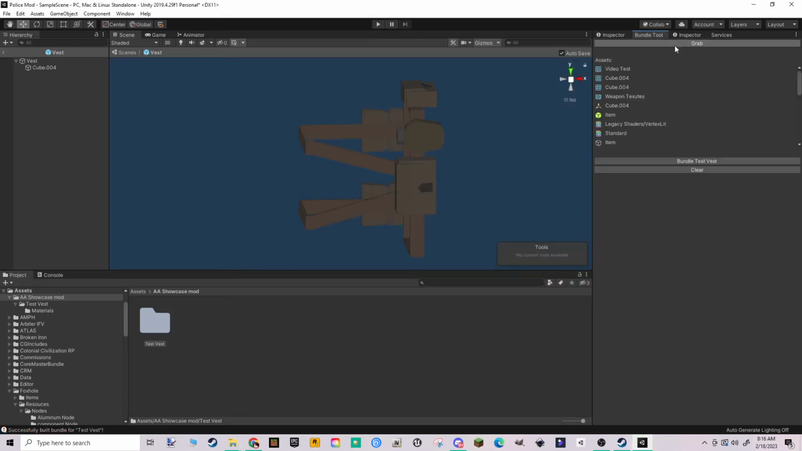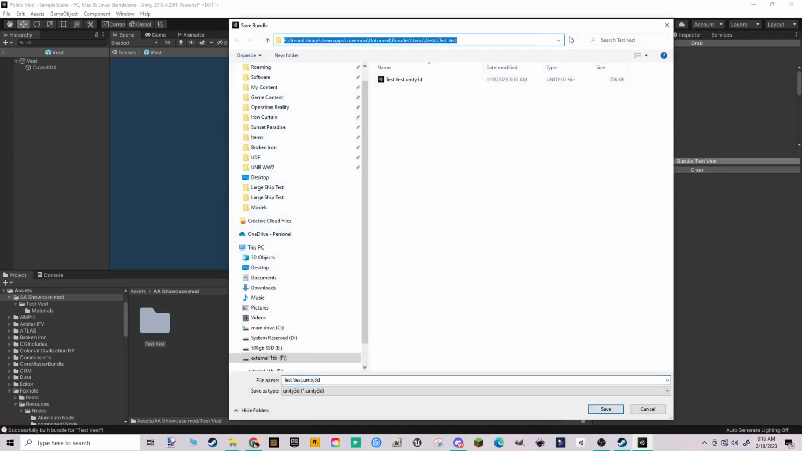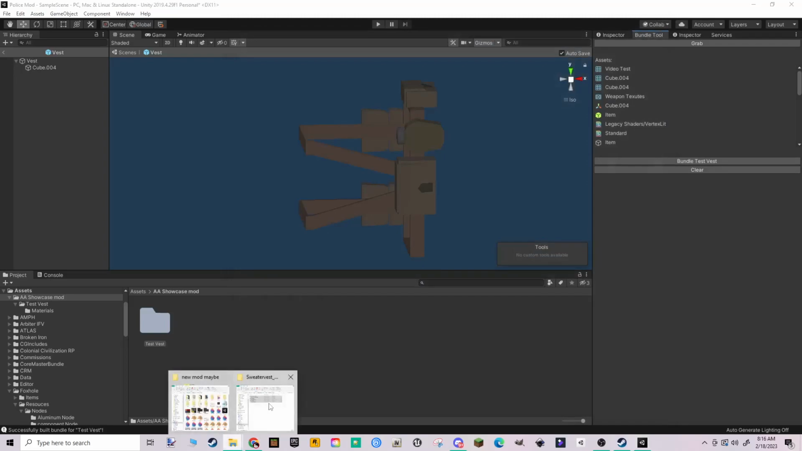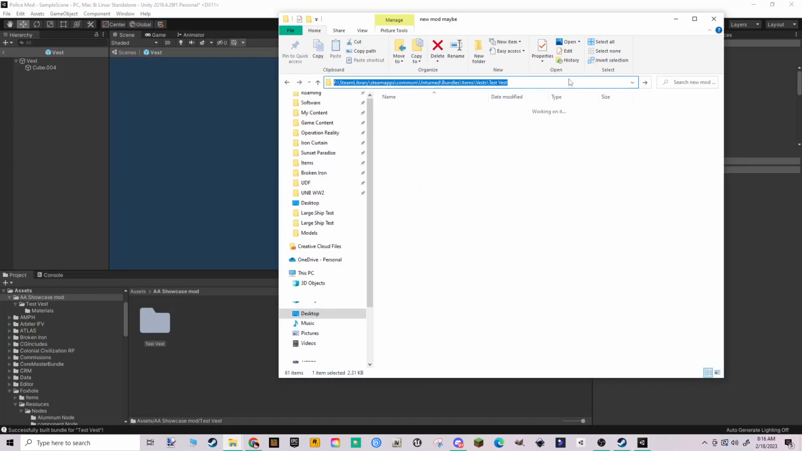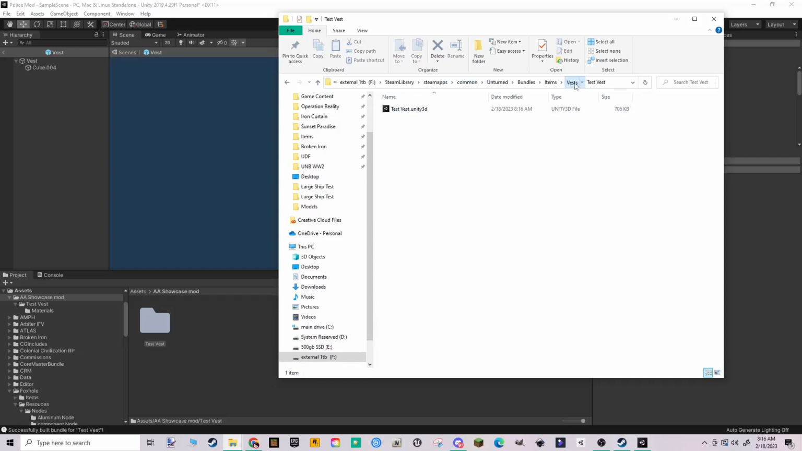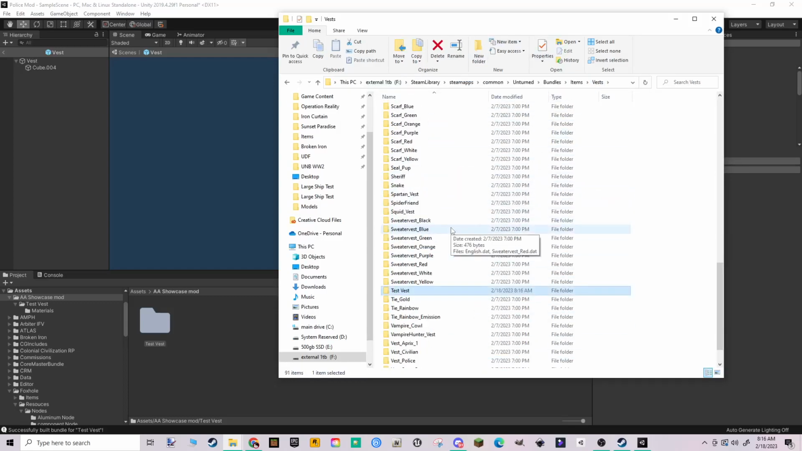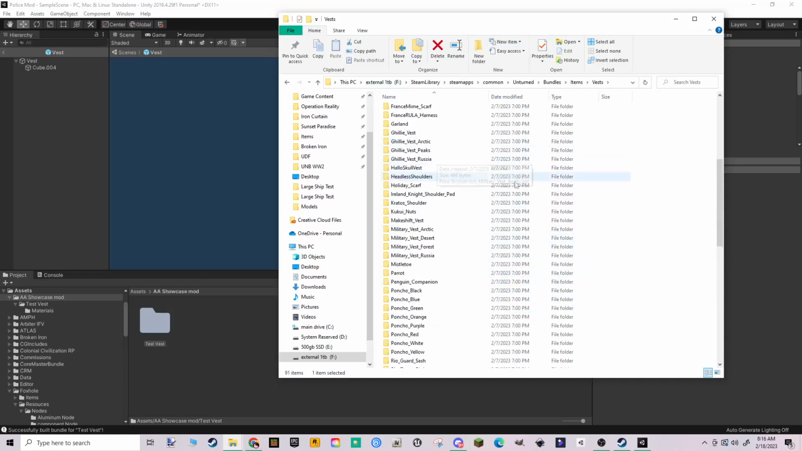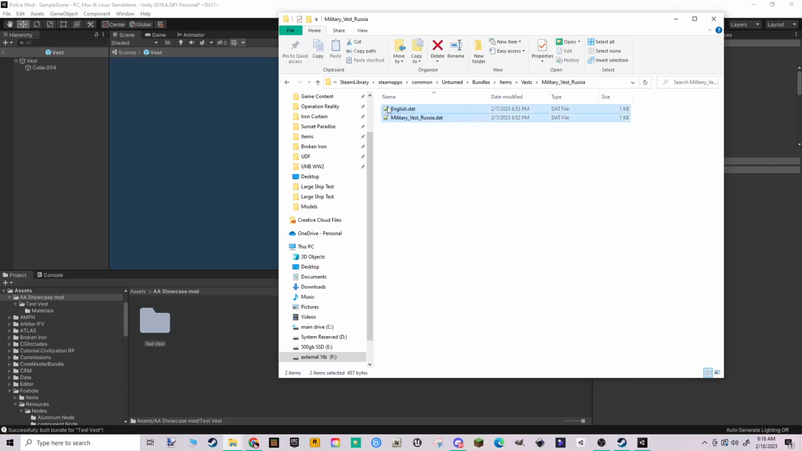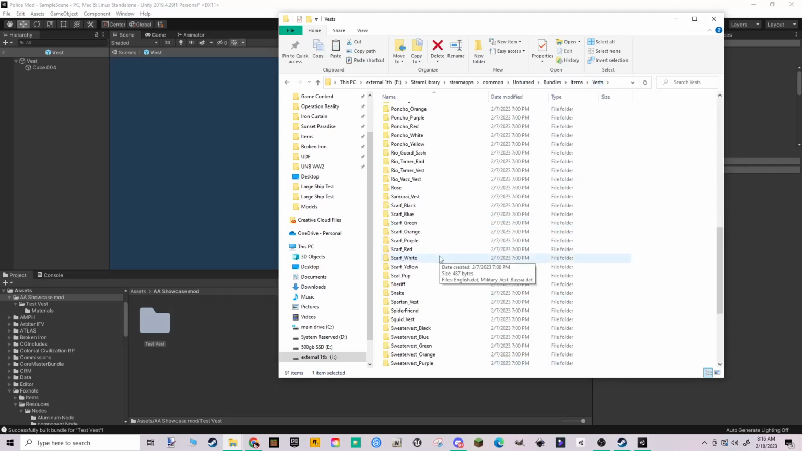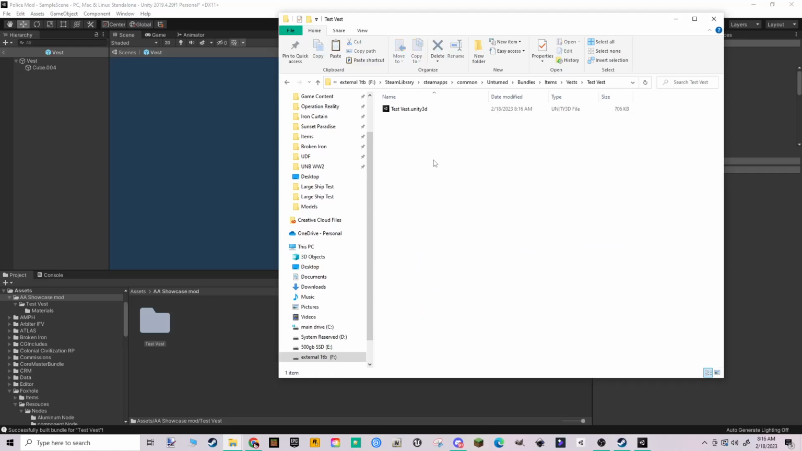And I actually just realized, we're now here inside of our Unturned files, and this is a military vest, so let's go up until we find a military vest. We're going to copy these two files and then go back to our test vest, paste those in, and then we're going to grab this name real quick, test vest.